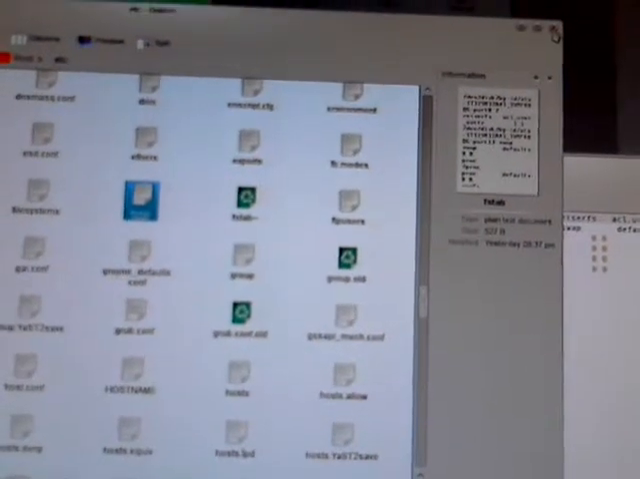I can't stand the way Dolphin does this. I wonder if I can go into Konqueror. Okay, Konqueror. Let's see if I can do this now. Let's see if I can go to this. That's a good representation right there. I like that. Okay, see that line there?